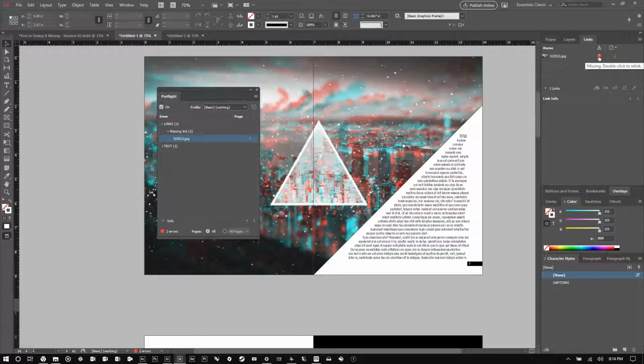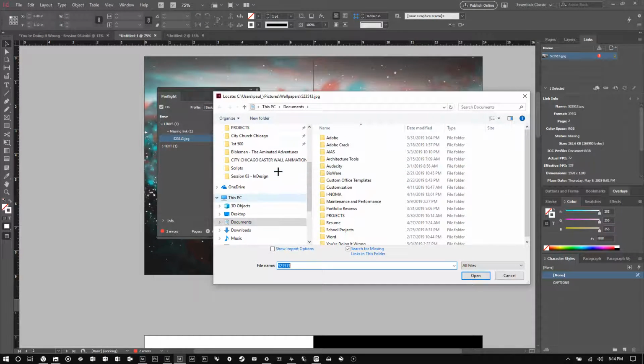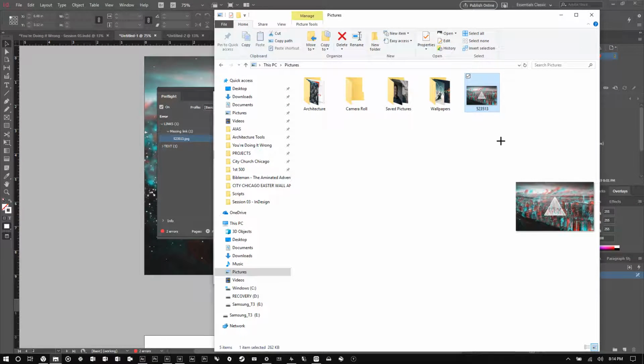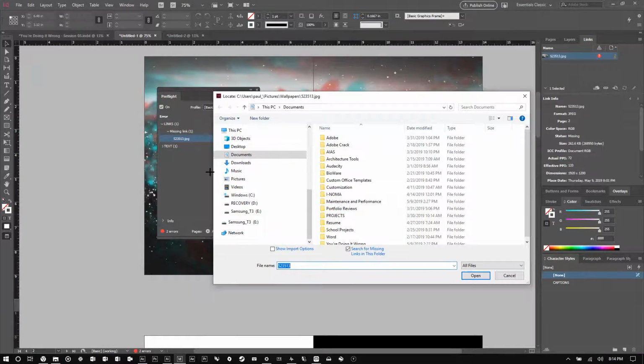So if you go over to the red question mark and double click on it, you need to go ahead and relocate that image, right? So you're going to go back through and find it. In this case, I'm not going to go through that because that's the wallpaper that I want in the right location. So I'm just going to go ahead and place it back in the folder. But that's how you relink images that are missing.